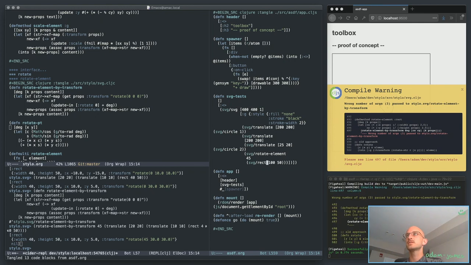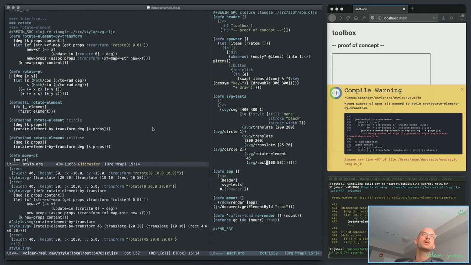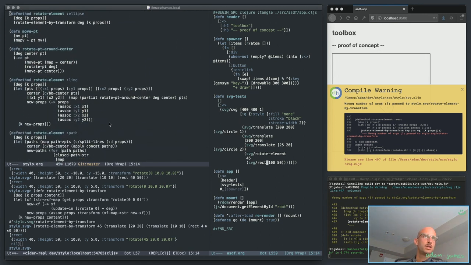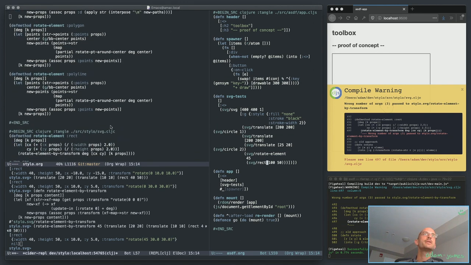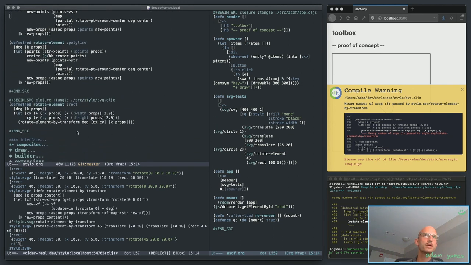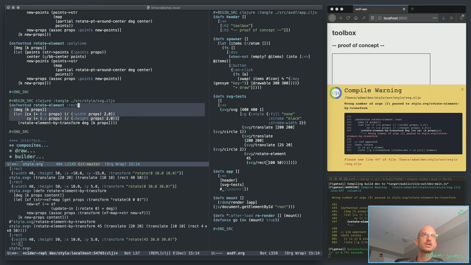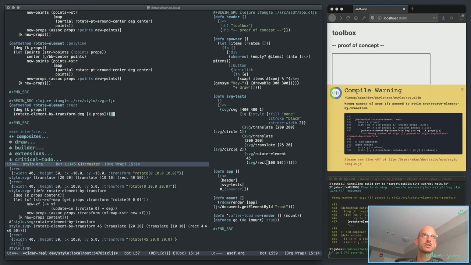Compile warnings. I love it. And that is because when I do rotate element rectangle here, I'm attempting to call it with that, but I actually don't need to call it with anything. I can just do this, save that.